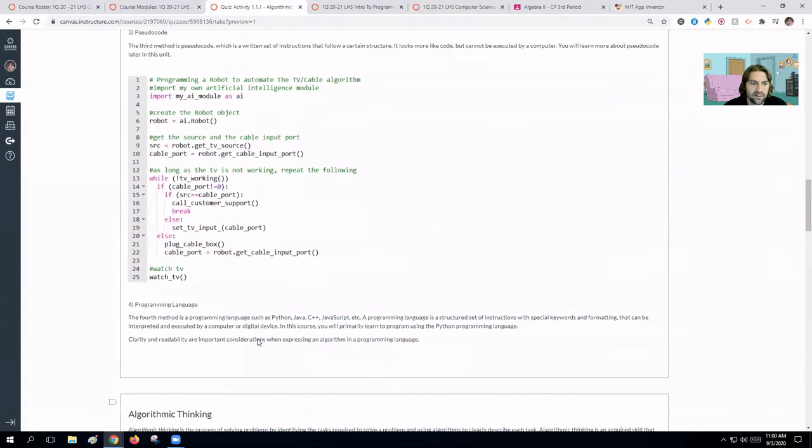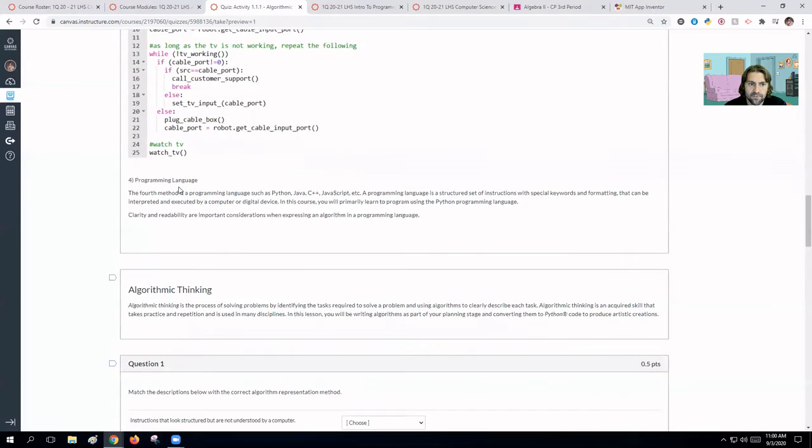And then the fourth is the programming language. The fourth method is a programming language such as Python, Java, C++, JavaScript, etc. The example here is all in Python. A programming language is a structured set of instructions with specific keywords and formatting that can be interpreted and executed by a computer or digital device. In this course, you will primarily learn to program using the Python programming language. We will cover other ones. Clarity and readability are important considerations when expressing an algorithm. One thing they talked about with pseudocode: we do kind of call this hashtagged out part of the code pseudocode. It works well that way.